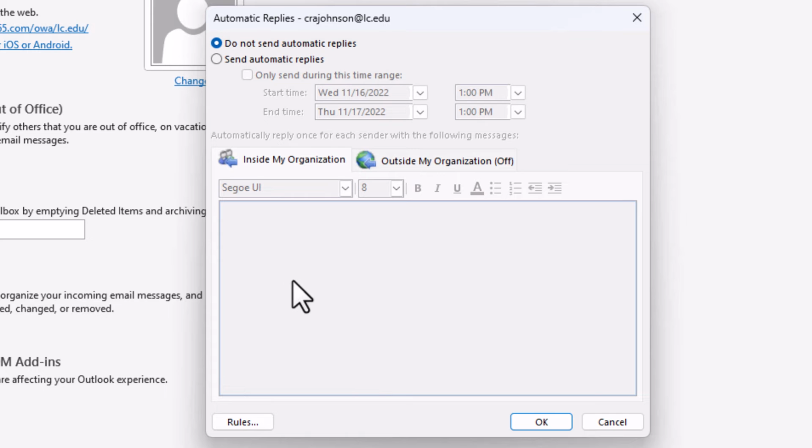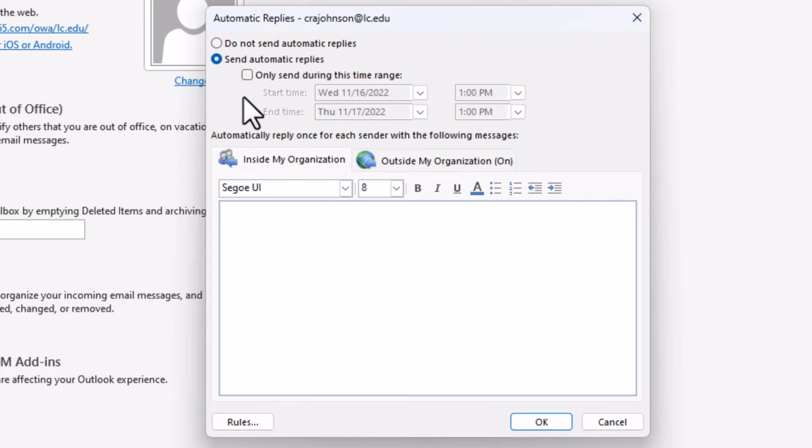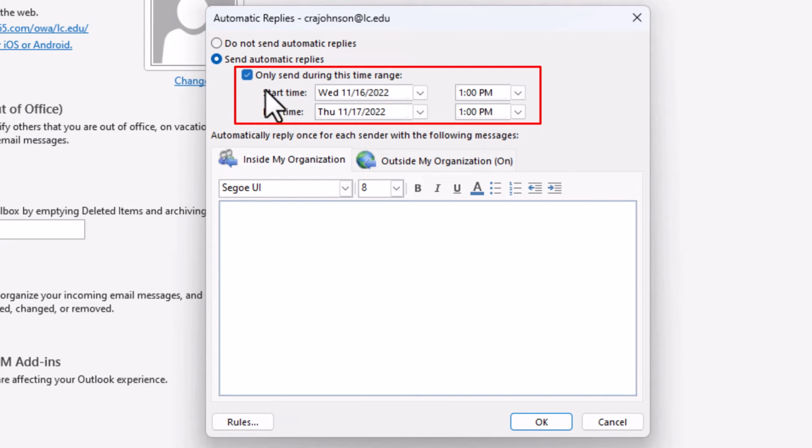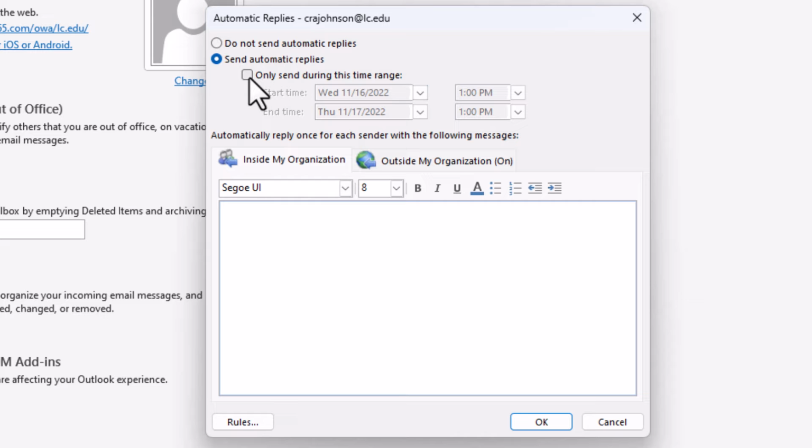Now in the little dialog box that opens up here, the very top is where you toggle on Automatic Replies. You want to toggle this one on, Send Automatic Replies. Below that, you could check this box here if you chose, and you could set up a start time. It has the date, the year, the hour, and an end time if you chose to. Or you could leave this unchecked and you can manually turn it back off.